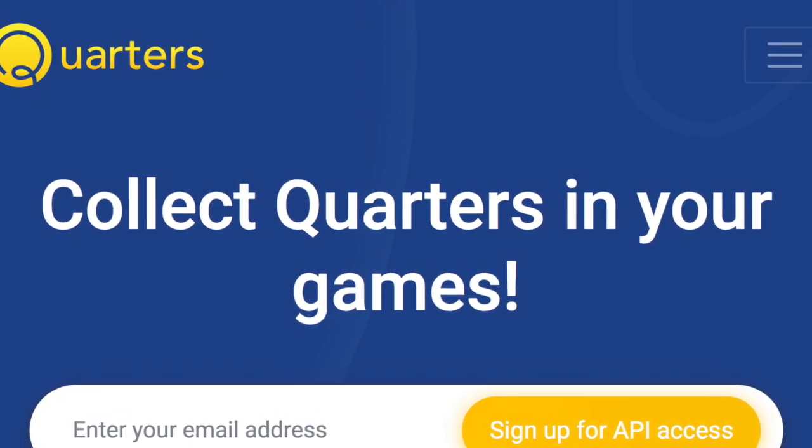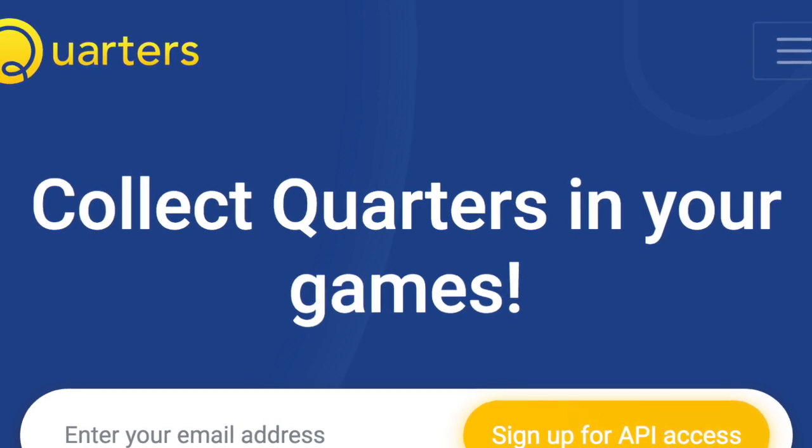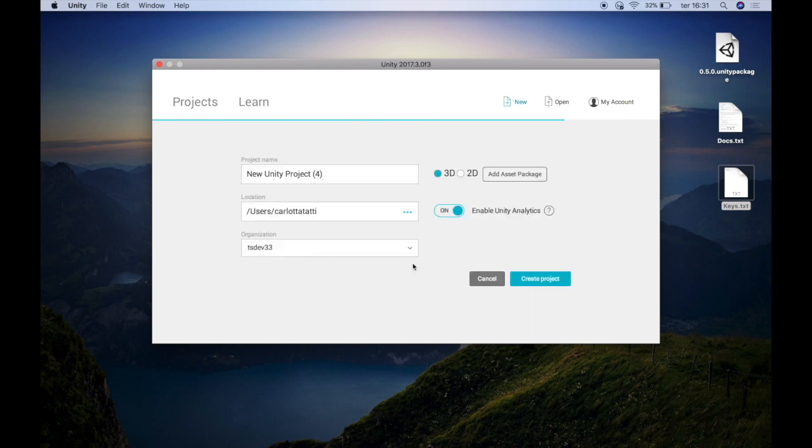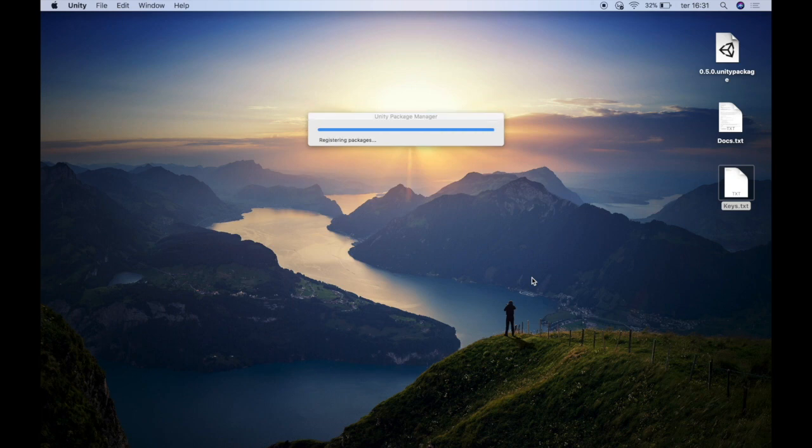Let's start by creating a new Unity project. Alternatively, just open up your own project instead. Click the New Project button for doing this. Fill in the project name text field. I'm calling it Quarters. Click the Create Project button and wait for the project creation to complete.